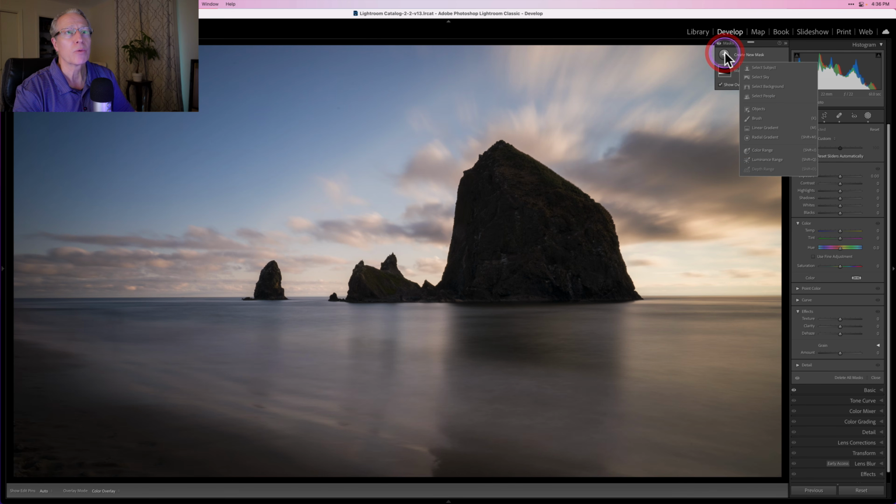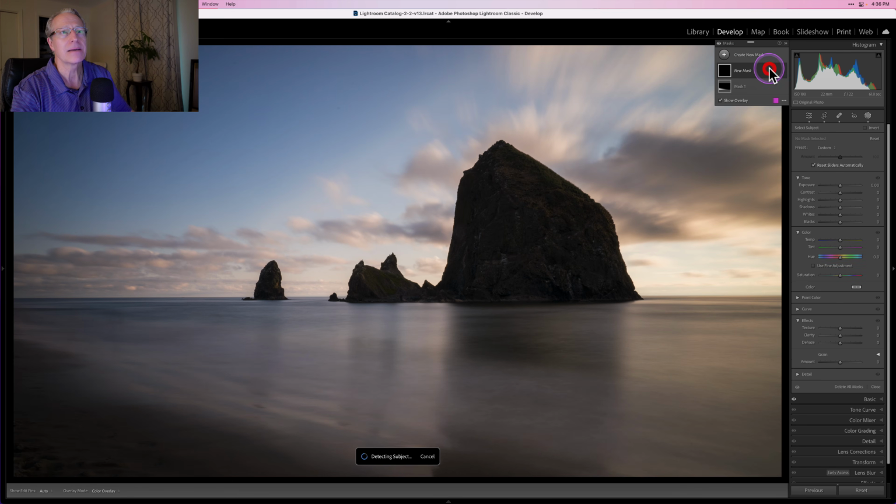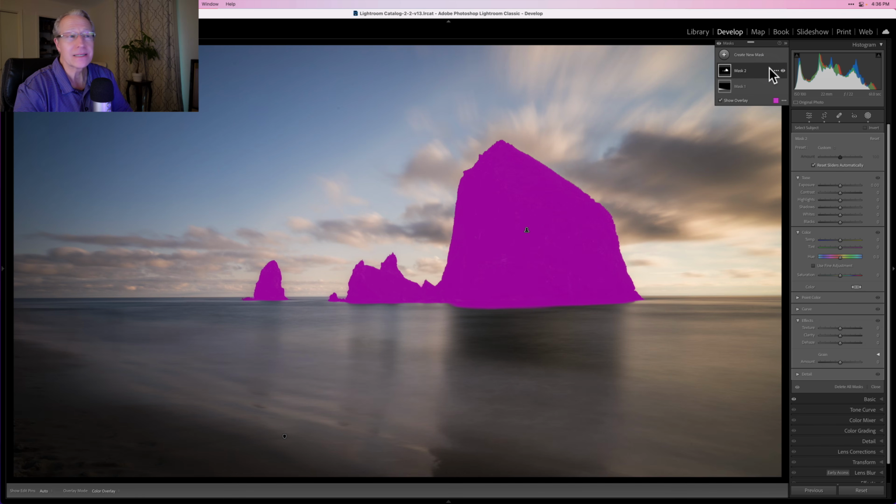We're going to create a new mask. So plus, I'm going to click select subject. Sometimes it'll identify the subject in a photo, and it did a great job.